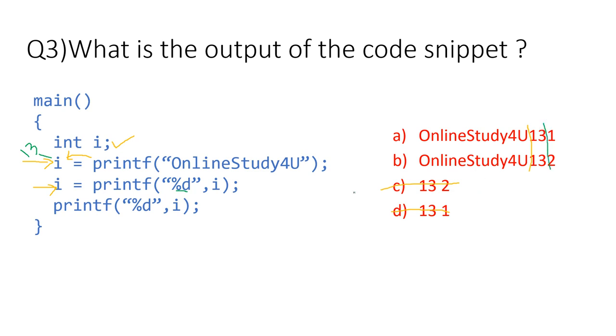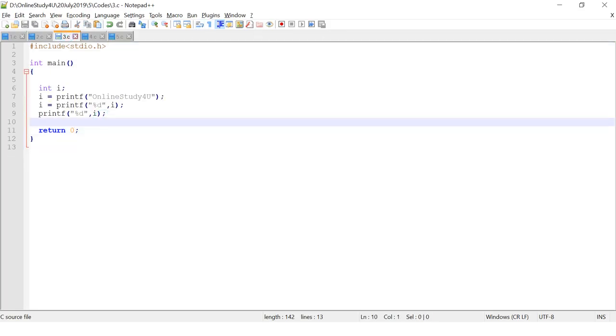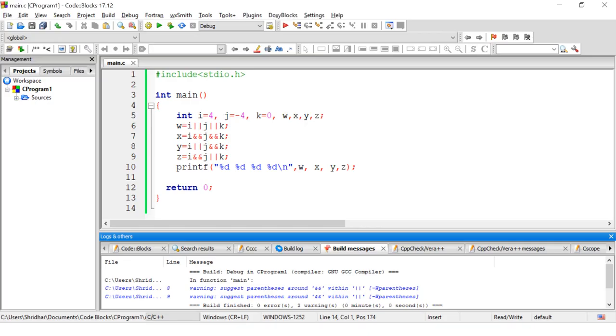So you cannot say which one is the answer. It prints 13 and it is going to store the length of whatever the string is there in the double quotes in I. So now what is the length of this %d? So %d is considered as two different characters and it is going to store 2 in I, and in the next line it is going to print the 2, which is our option B is the right answer, neglecting option A. So let us execute the code and see if that is the case or not.